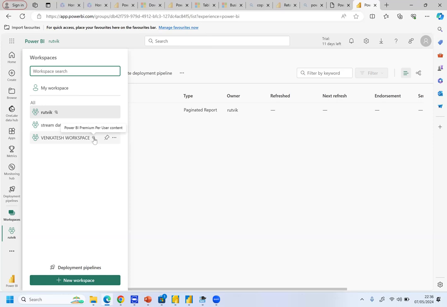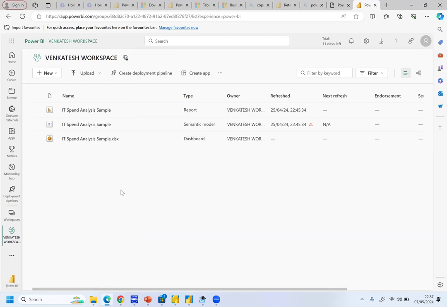Now we'll get into something called Power BI Report Builder, where we start creating or developing your paginated reports. It's very simple. Before getting into that, I want to show you something. Let me get into this Venkatesh workspace.